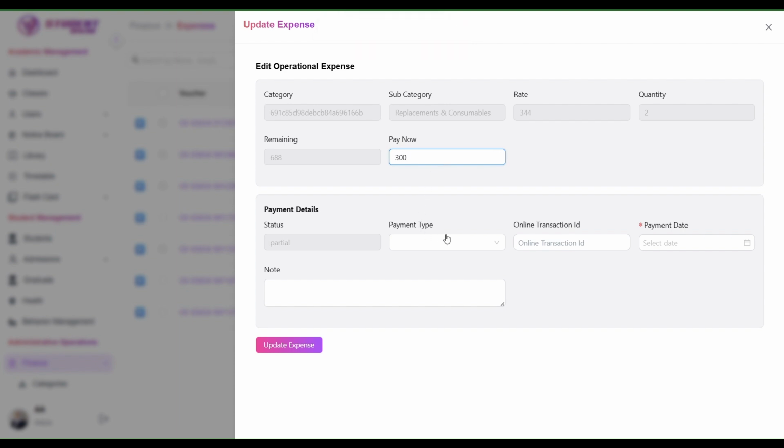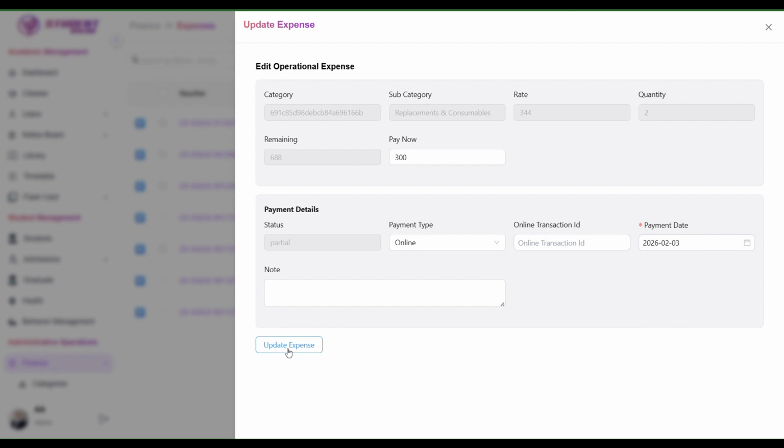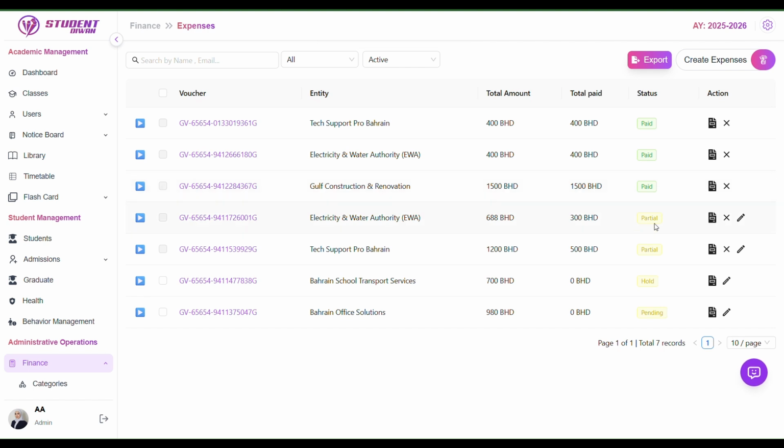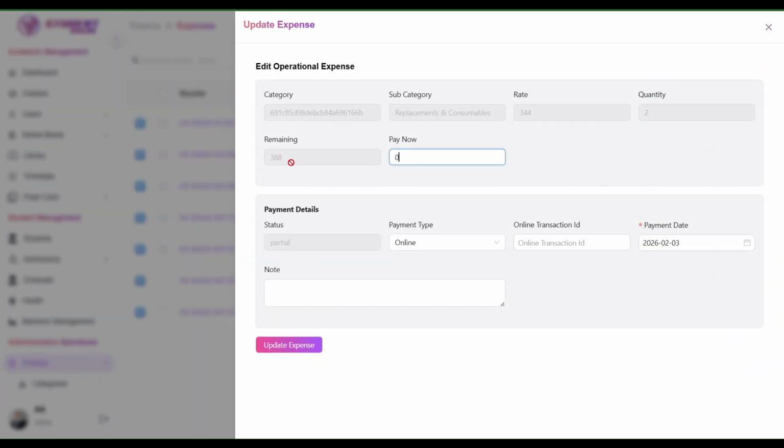We have paid 300. Payment type online, payment date, and you can also add a note here, then update. Now you can see this expense is partially paid. Now let's pay it fully. Here you can see the remaining amount is 388. Now let's pay that.